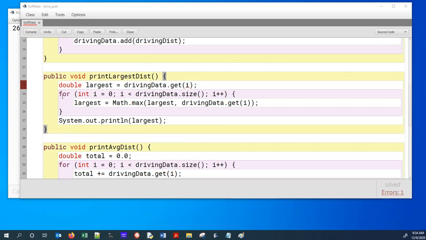Okay, so here is my solution using Math.max. So we start largest at, oops, I wrote get I, sorry. Our guess at the largest drive is the first number in the list. We will then continue to loop through the entire list, each time having Math.max return the larger of the two numbers between the current largest and the ith item.